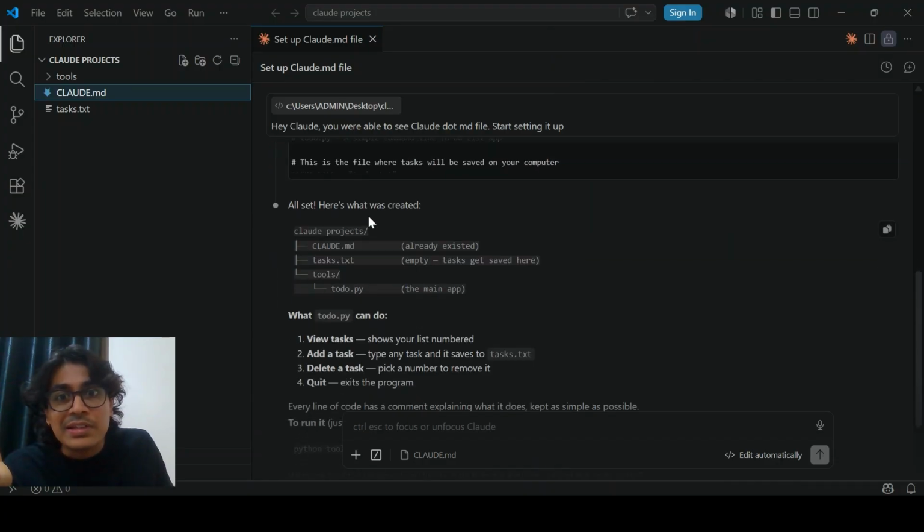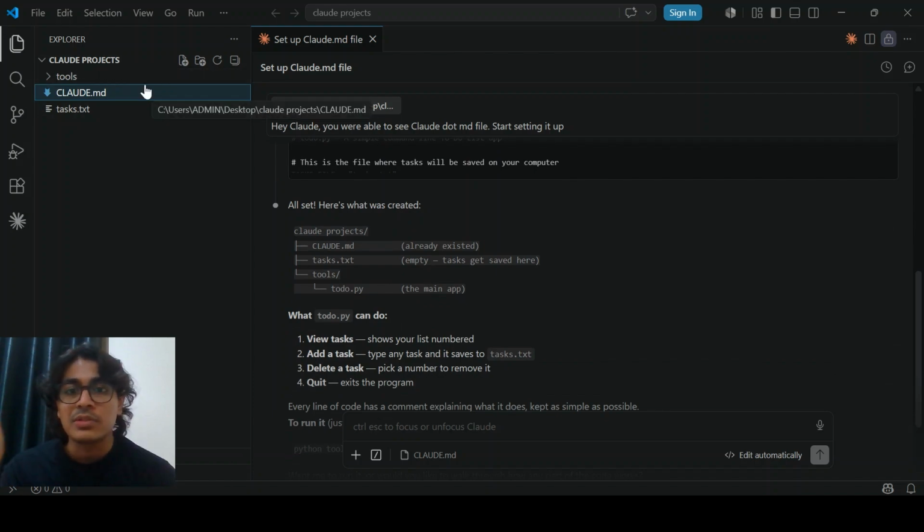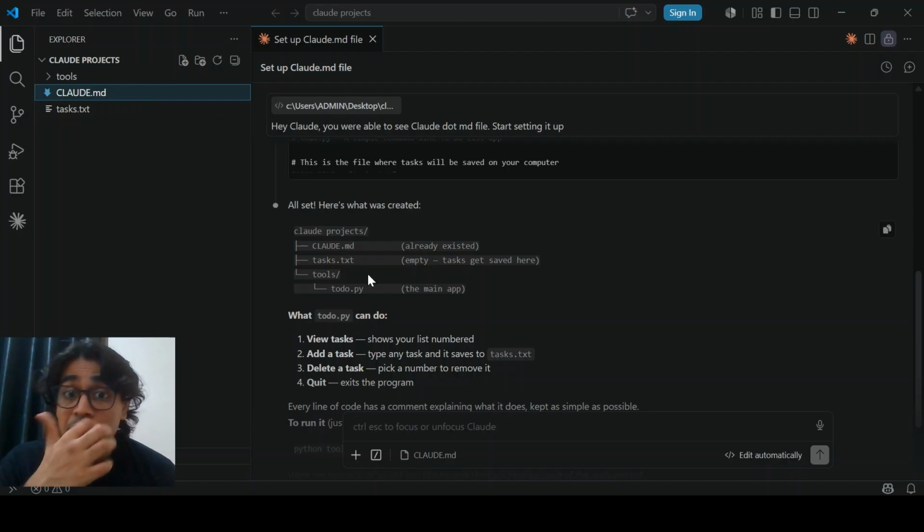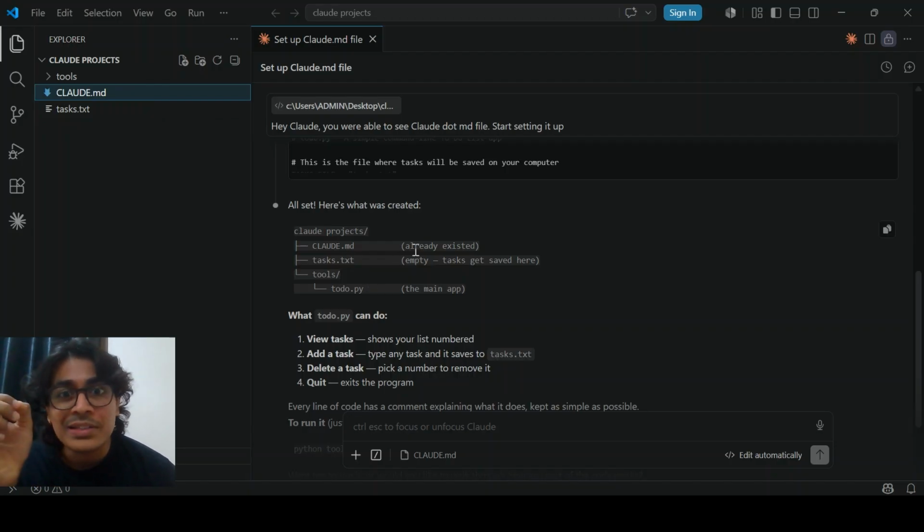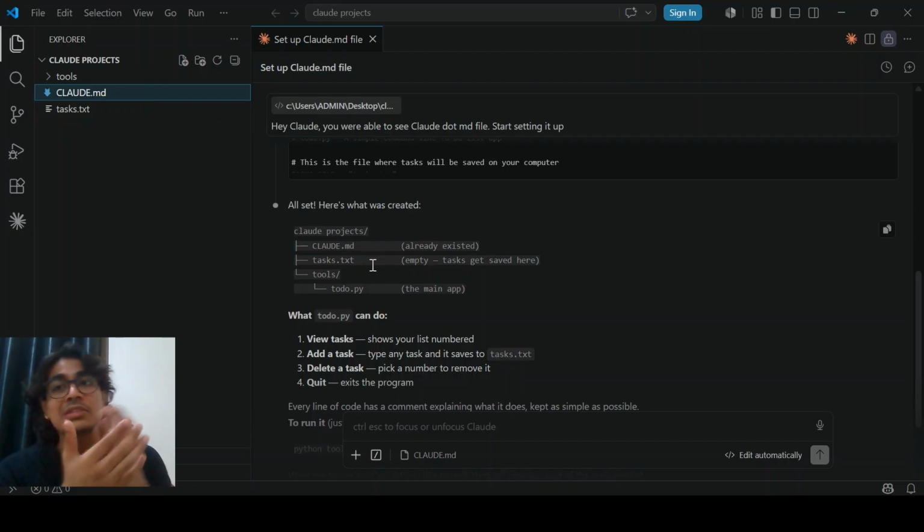Now what it has exactly created, so under the Claude project, which is this, it has created Claude.md, which already exists. It has created task.txt. This is empty right now, but once I start using my to-do list app, you would be able to see this.